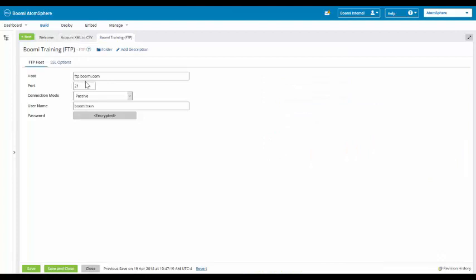This is logging us into that ftp.boomi.com. The port is going to be 21. Our connection mode is passive. Remember, this can be passive or active. It will be passive. We give it the username, which is Boomi Train, and the password is encrypted.